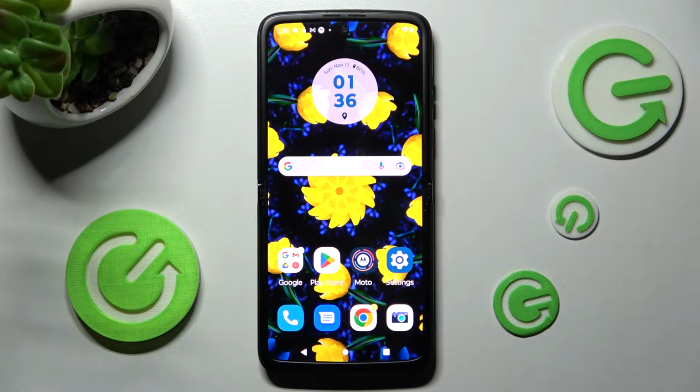Hi! In front of me is Motorola Razr 2022, and today I would like to show you how you can pick screen refresh rate of this Motorola.